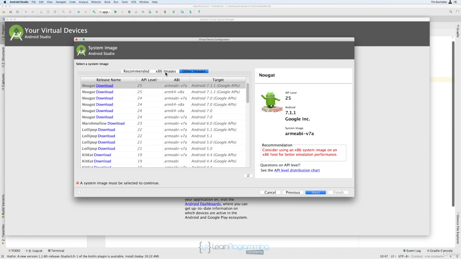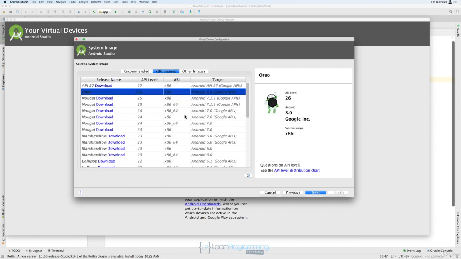Okay, so back to the x86 images. I'm going to use the Oreo image, API 26. Now the target here is Android 8 Google APIs, as you can see there. Note that Google APIs isn't the same thing as Google Play. So this emulator won't be able to access the Google Play Store. That's fine, I'm going to be using this emulator for most of the apps in this course, but we will be installing a Play Store emulator for the YouTube app a little bit later.